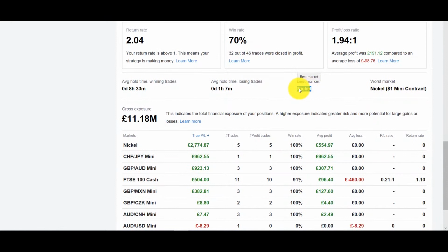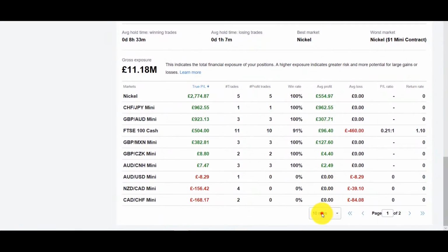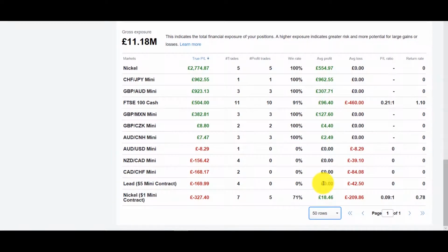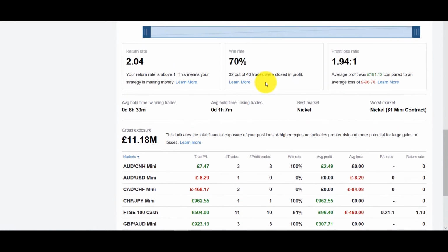It also tells you what your best market is. So if you're trading multiple markets, or you want to know if you're doing better in Euro USD compared to gold, it'll tell you what your best and worst markets are. Down here, you have each of your trades. It'll tell your average profit, your average loss. You can increase the rows as well, but let's you put the markets. You've got your true P&L, number of profitable trades, number of trades total, your win rate, in this case 3 out of 3. And it'll give you a return rate at the end as well.